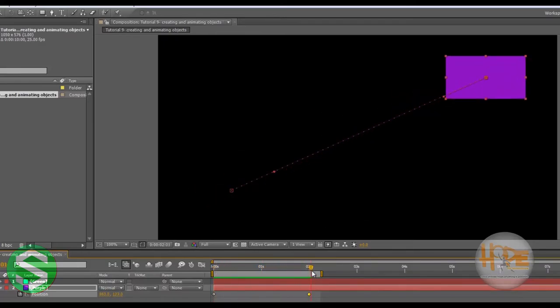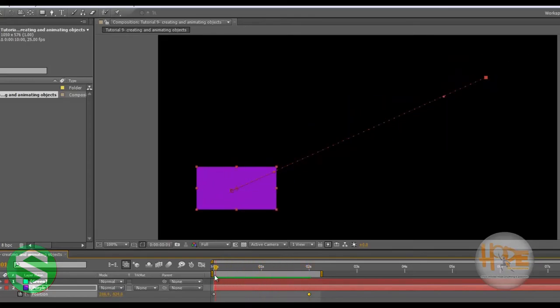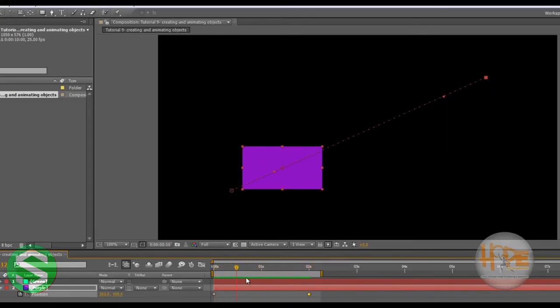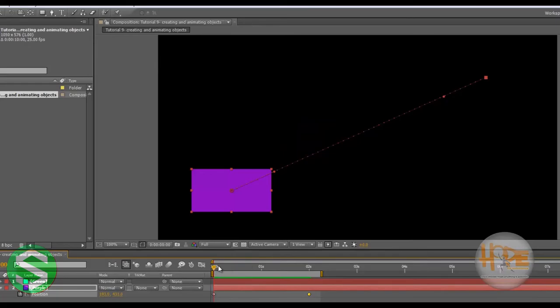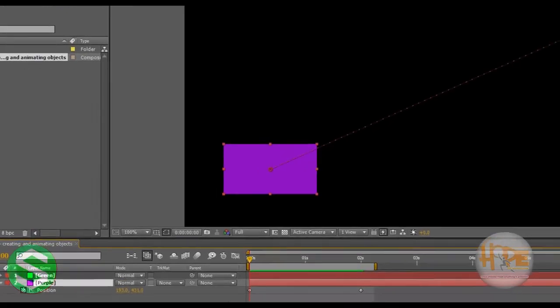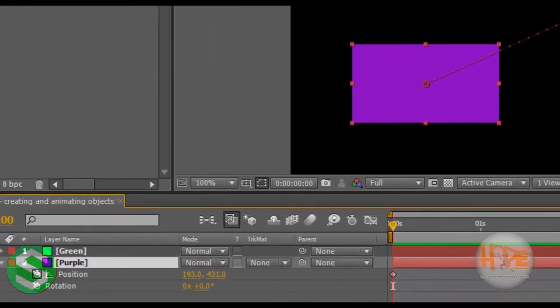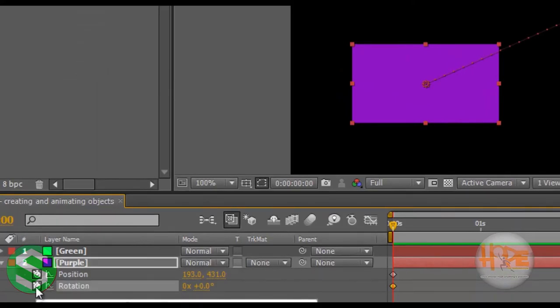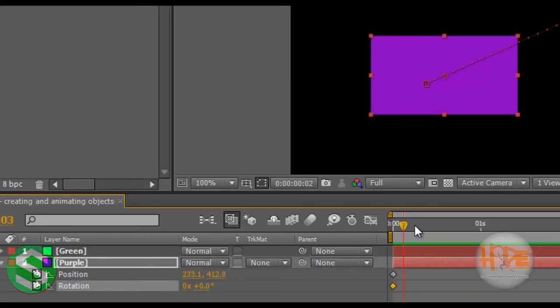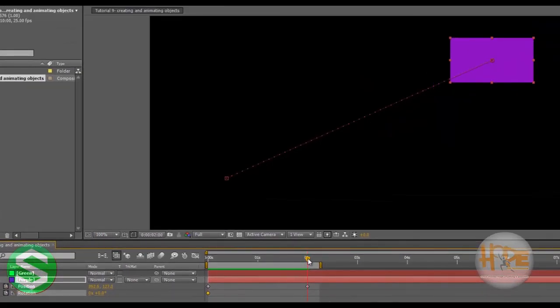Now we can apply different animations. For example, we can bring the current time indicator to 0 again, open up another property while viewing this property by pressing shift and pressing R to bring up the rotation. Now click the stopwatch on the rotation and go to 2 seconds, and we will put 2 rotations.